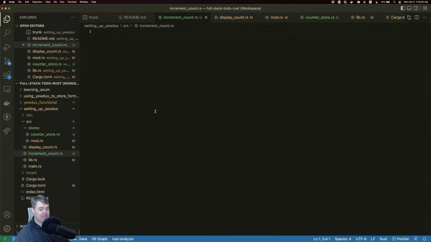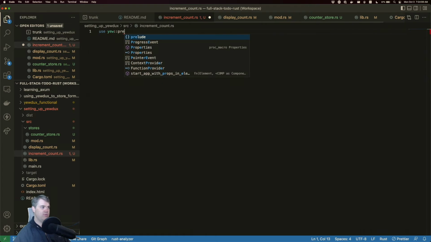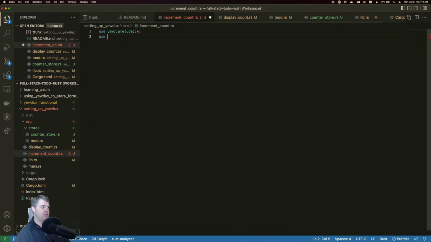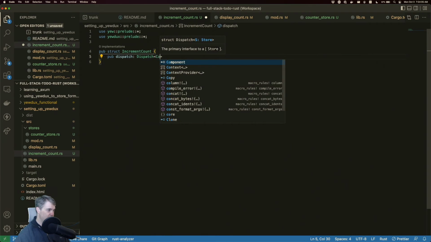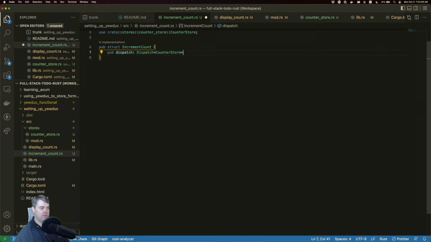And same exact thing as before. We're going to use yew prelude and use yewdux prelude. All right, so pub struct. This is going to be our IncrementCount. We are also going to keep a dispatch here. And this is the CounterStore.